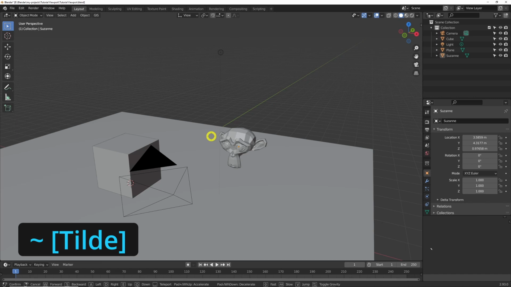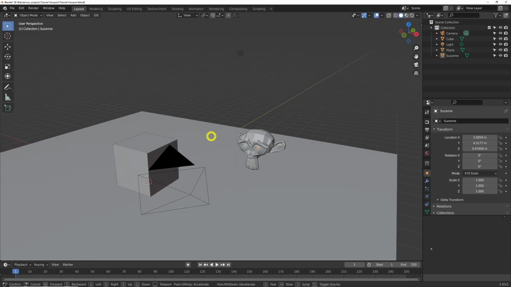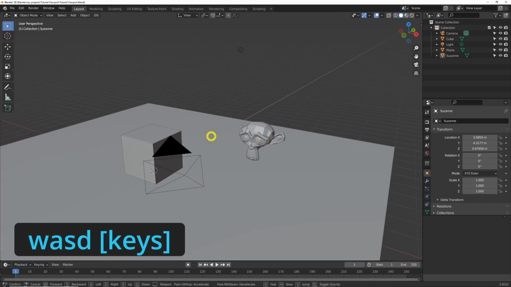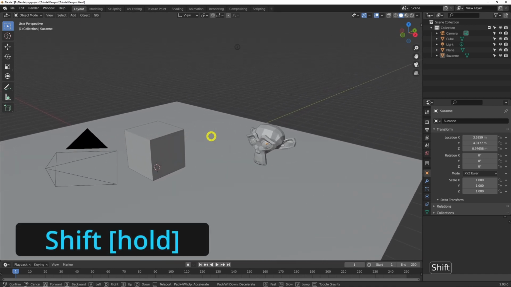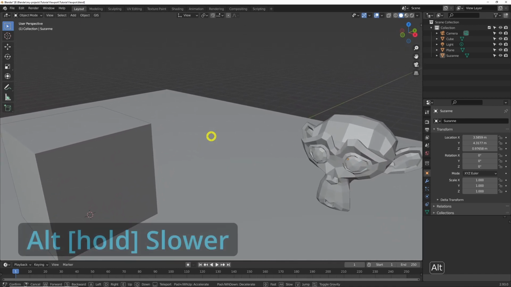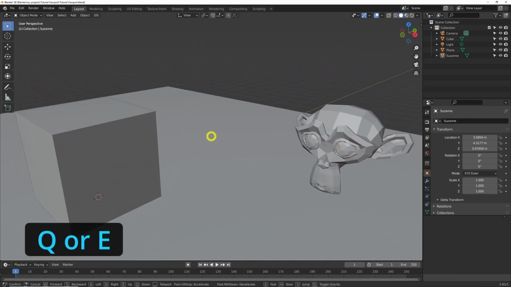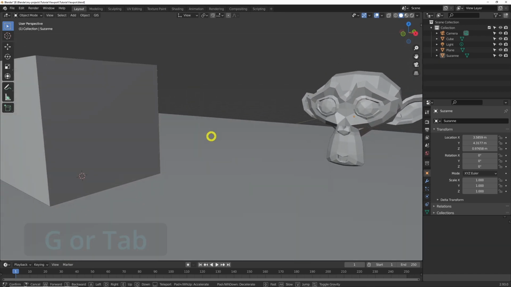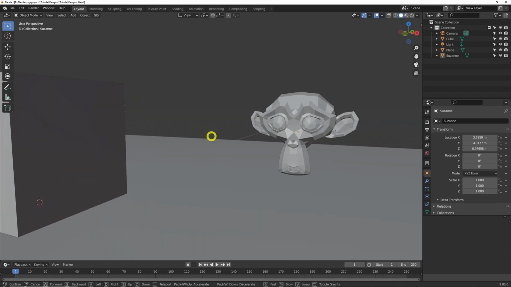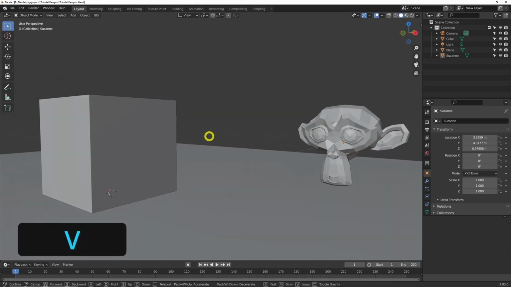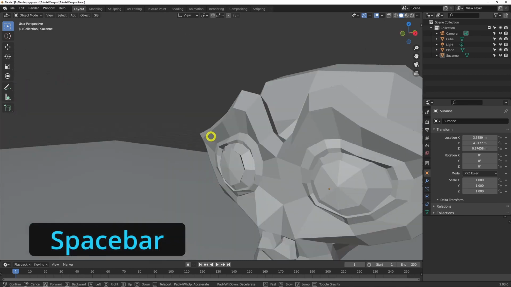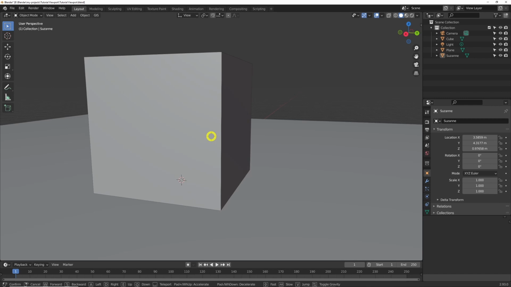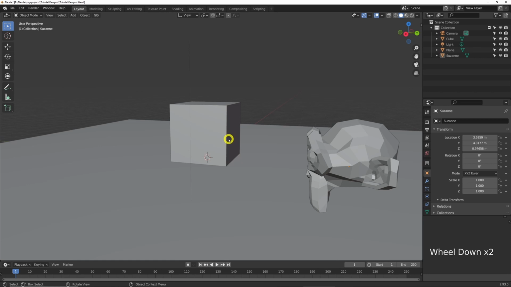Tapping the tilde key brings up FPS mode, which can be seen by the crosshair. So WASD to move around, Shift to go faster, Alt to go slower. We have Q and E to ascend or descend. G enables gravity, which enables you to walk around your scene. V to jump, and you can use spacebar to teleport to the cursor location. You can use escape or click to exit that mode.